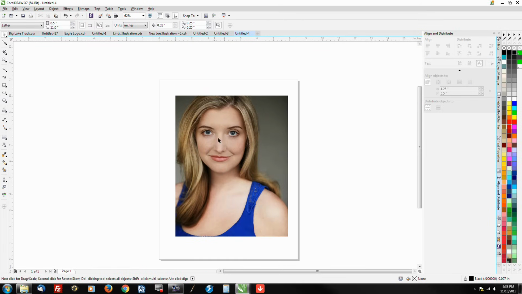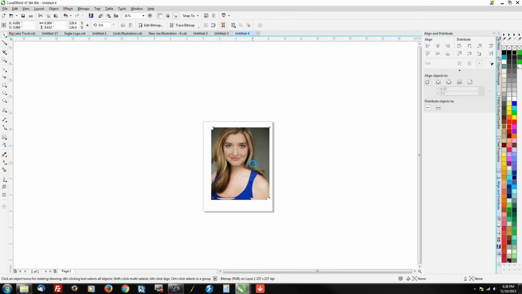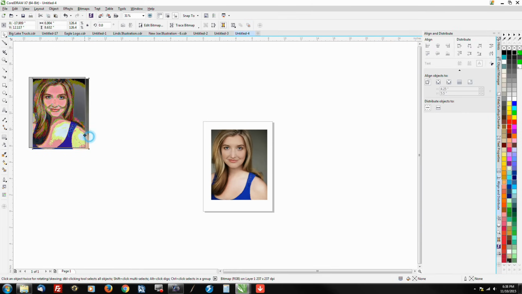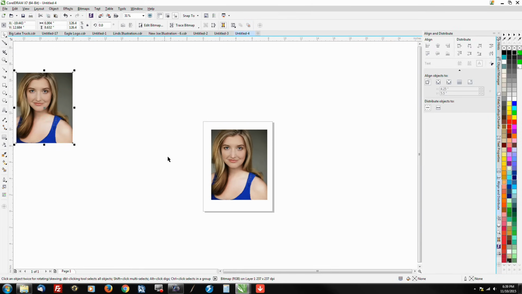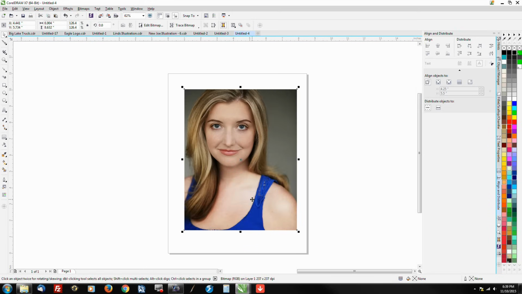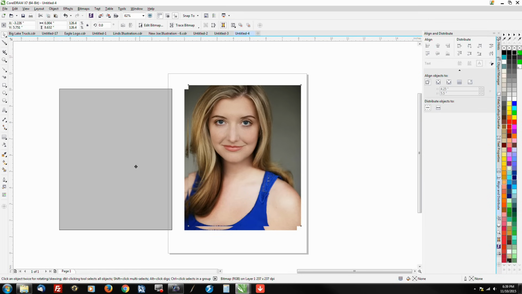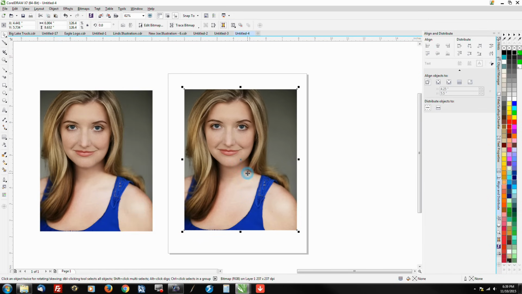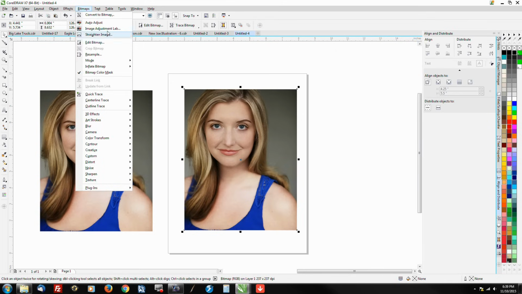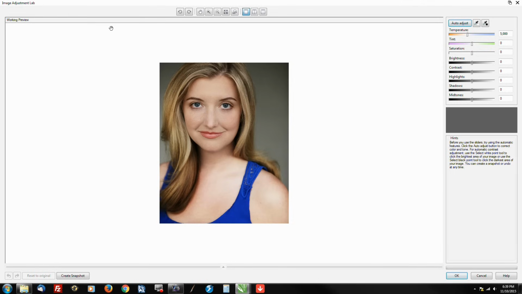So the first thing I want to do is get this photo prepped and get the colors and the lighting the way I want it. A lot of times I'll duplicate the photo, and I will keep the original off to the side because I may need to come back to that at some point. I'm going to duplicate it one more time, and just move this over here for the time being. I'm going to select this image, and go to Bitmap, Image Adjustment Lab.